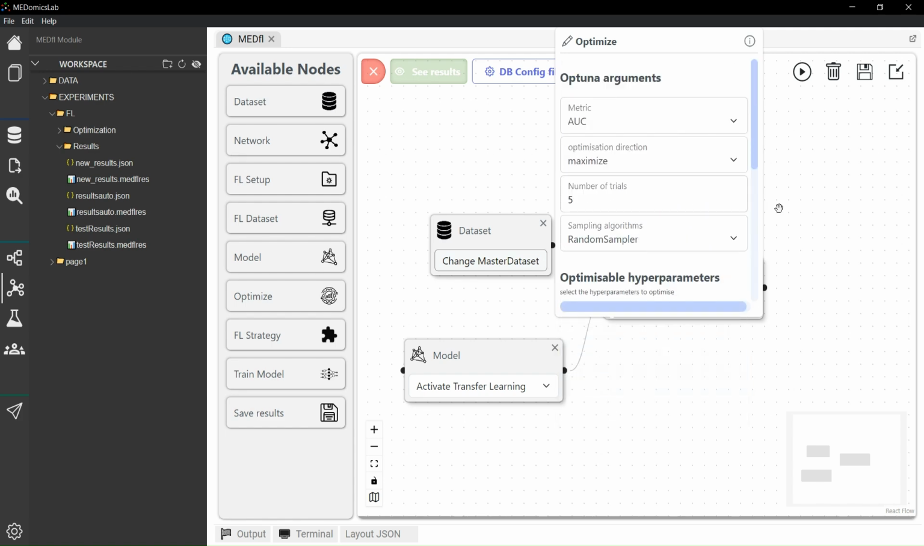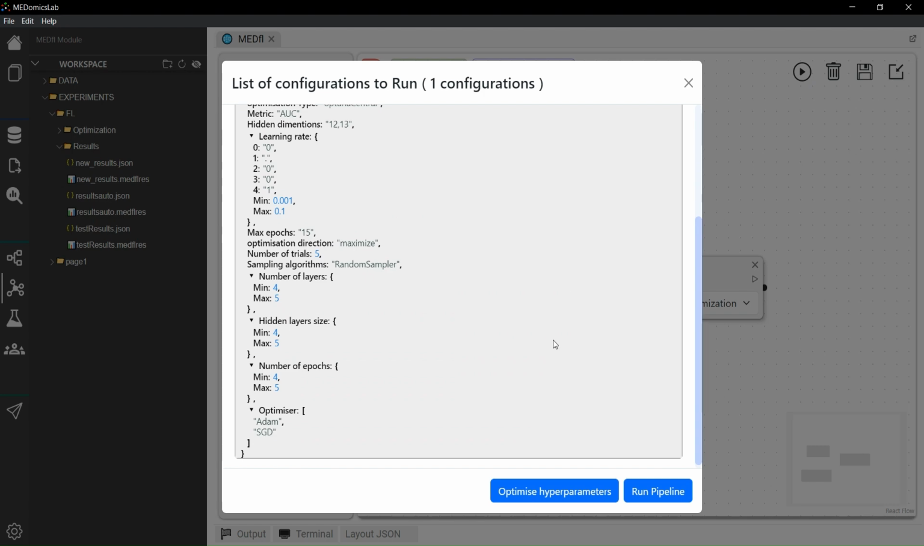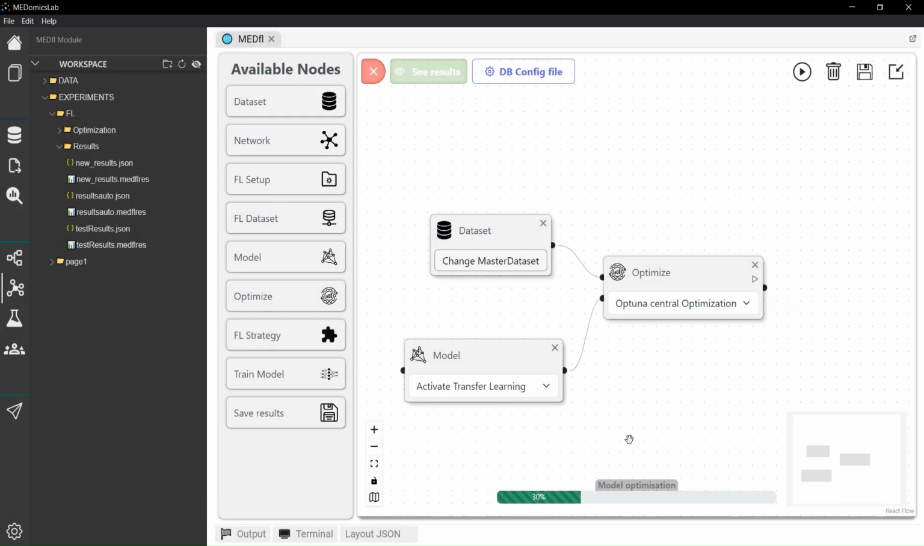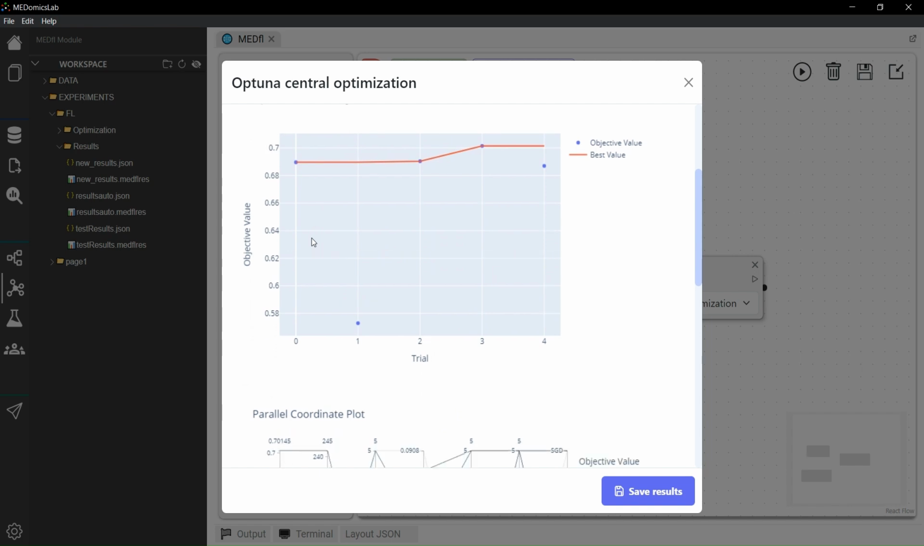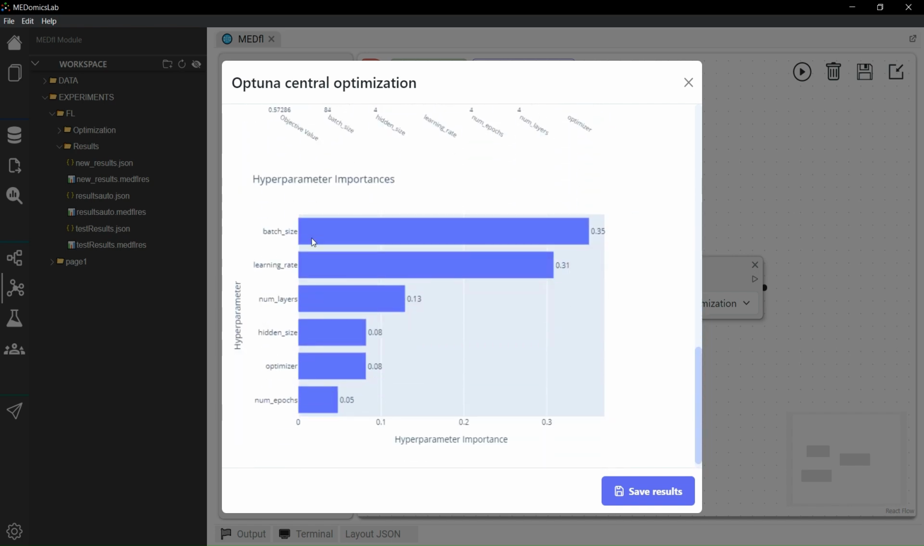Now, let's run the optimization. We will wait for the results to appear. Here you can see the results: the best score, the best hyperparameters, and some diagrams such as the optimization history, the parallel plot, and the parameter importances.